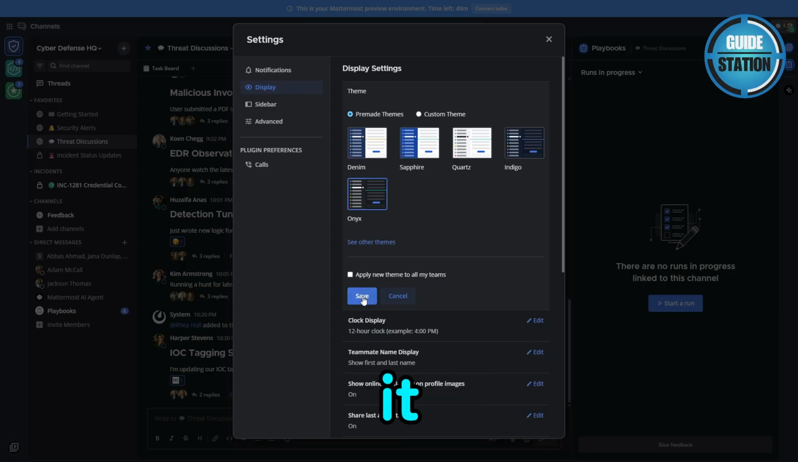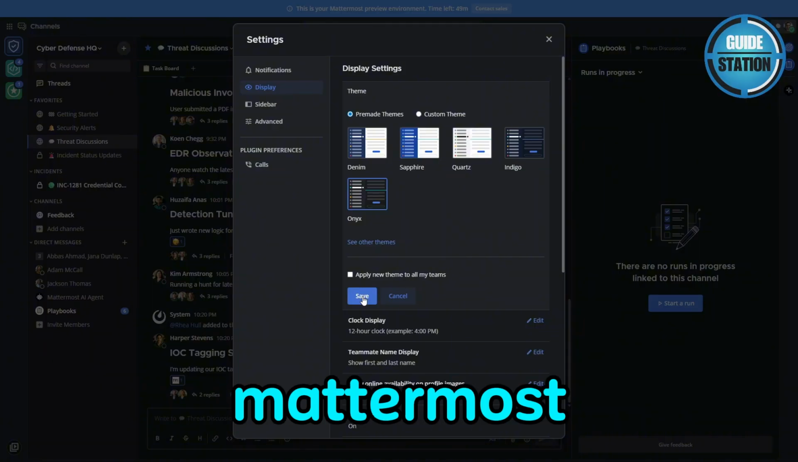And basically that's it. Now you know how to turn on dark mode on Mattermost in just a few simple steps.